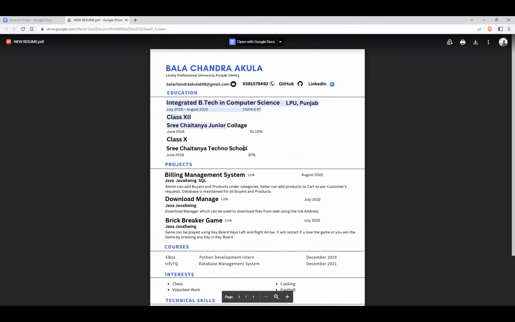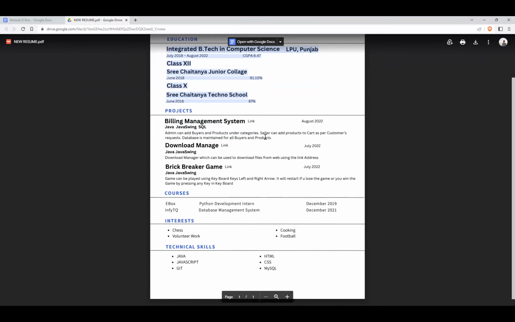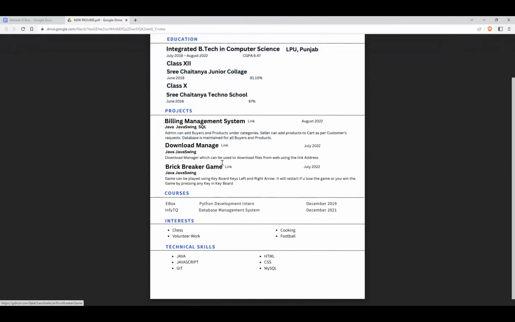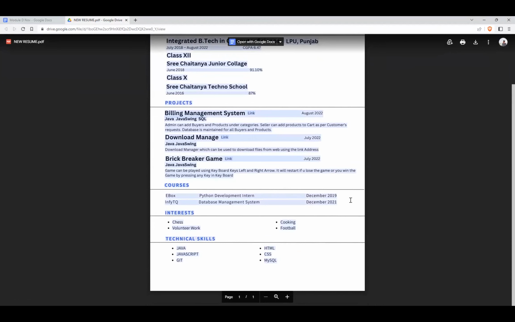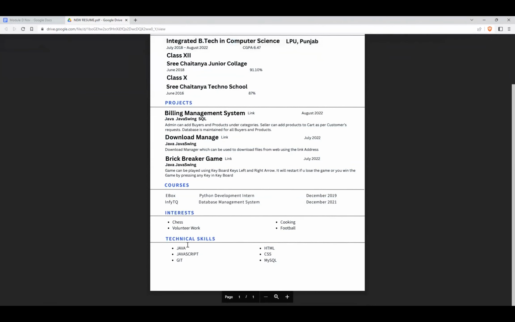Okay, education section is fine. You have added the links. That is good. Projects, add the links of the project. Okay, good link. This link is not visible properly, so make it more visible. Do something so that it attracts attention. This does not attract attention at all. Courses, fine. Interest, put it below technical skills. Technical skills are more important.